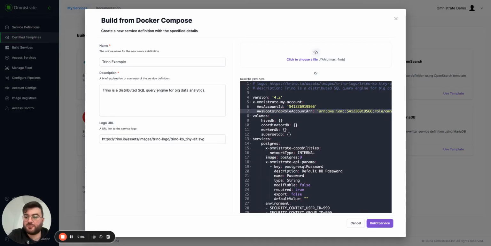Here we are, as always, on the Omnistrate platform. We decided to import our own compose. You will find it in our docs. I will leave you the link in the description. And let's now see what has been done in this compose spec.